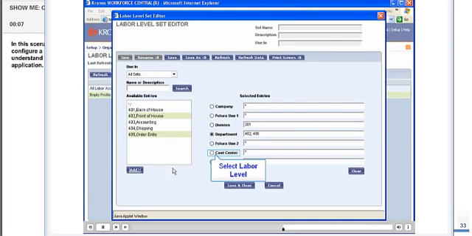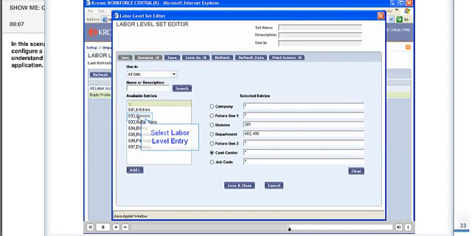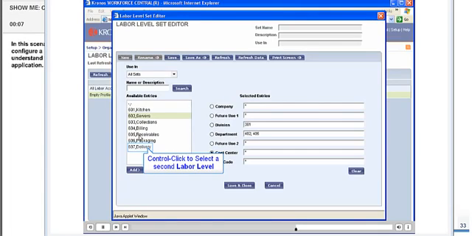Let's continue by clicking on Cost Center. For Cost Center, we will select Servers, then we will hold down the Control key on the keyboard and select Delivery, and also Packaging. Once again, we will click on Add. Notice all three labor level entries are now under the selected entries.